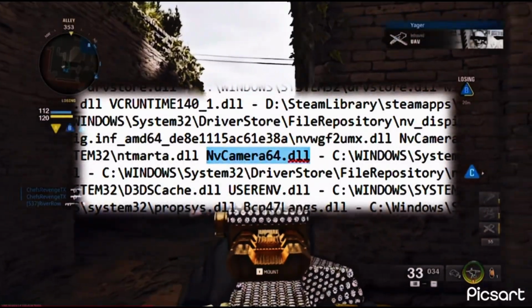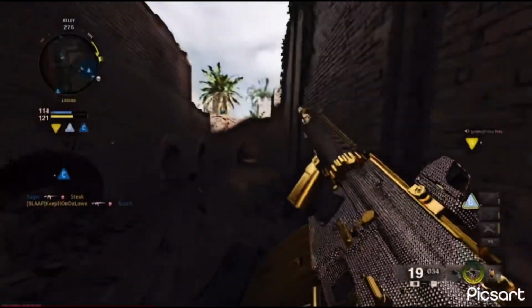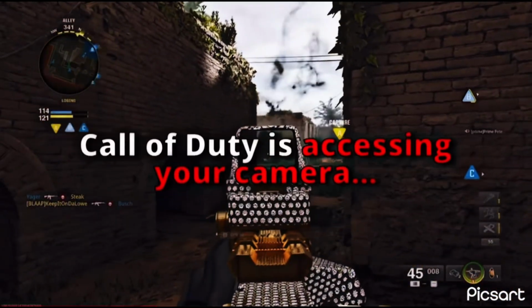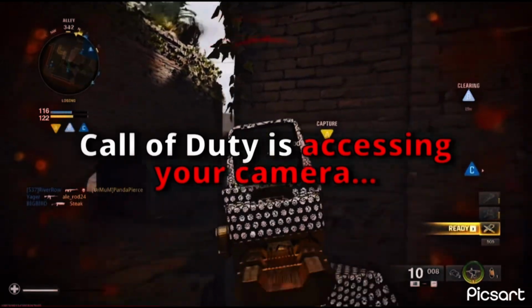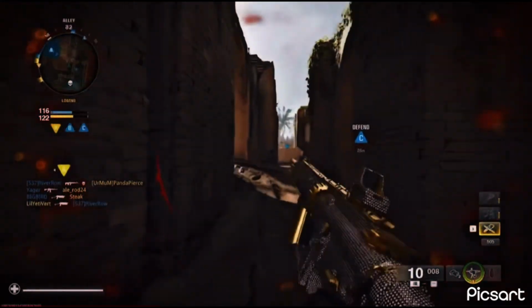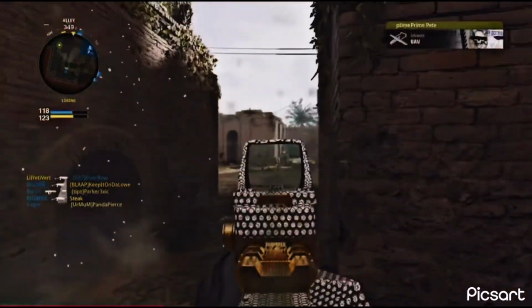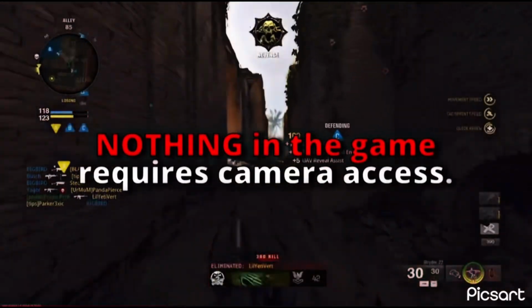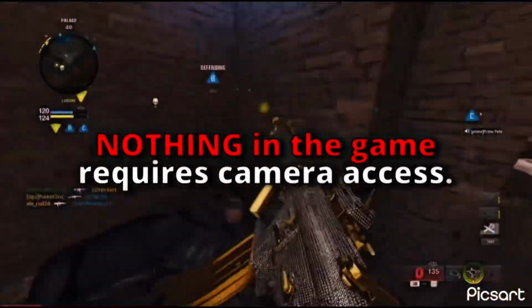nvcamera64.dll. Whoa. Now we're getting somewhere. Call of Duty is using files in your computer that are designed to access your camera's video feed, even when you don't have a webcam active. Call of Duty, immediately on startup, has direct access to your camera, despite the game and anti-cheat not at all requiring camera access. Not a single function within Call of Duty requires such a thing to be active.